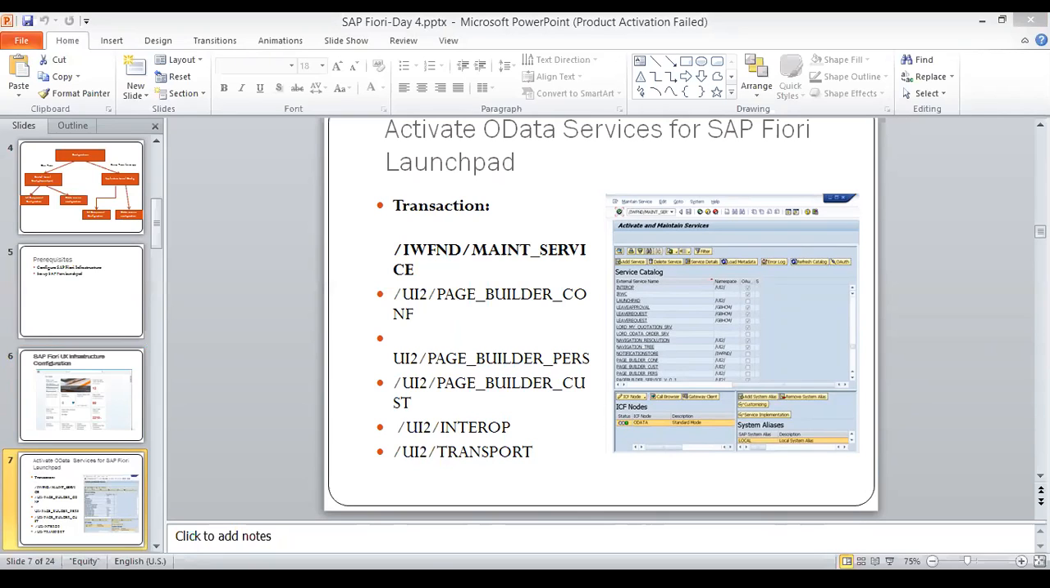So within this transaction, you will choose the add service button and then enter the system alias of your local system and enter the technical service name of the OData services. So basically, there are 5 OData services that you need to activate in this step, which would be required by your NetWeaver, by your Fiori Launchpad and your Launchpad designer.